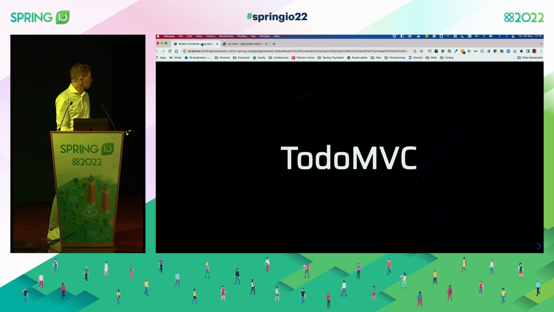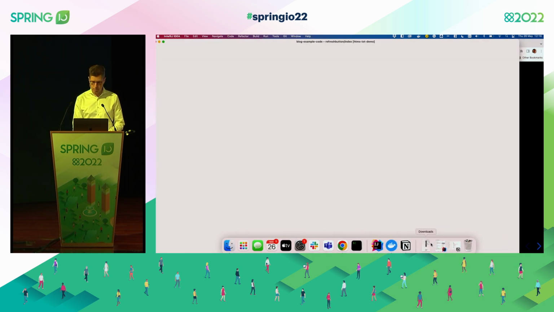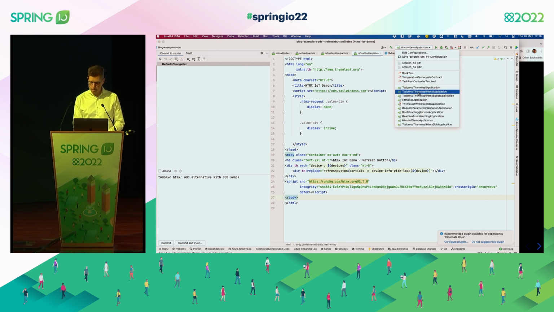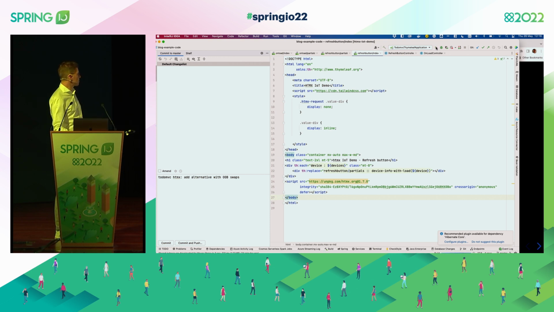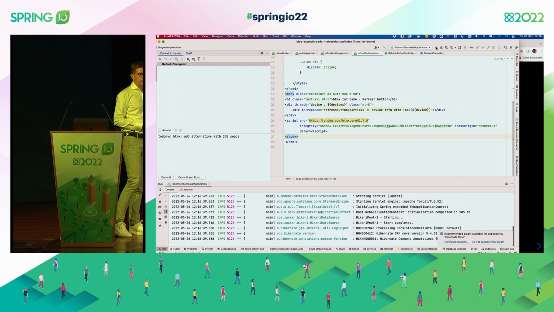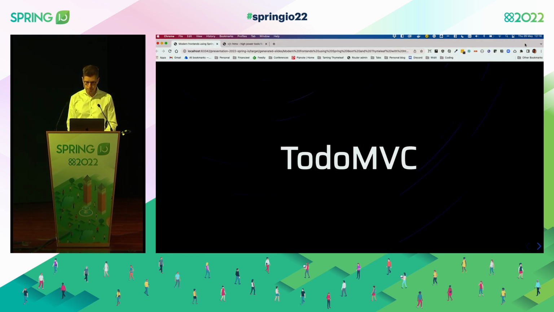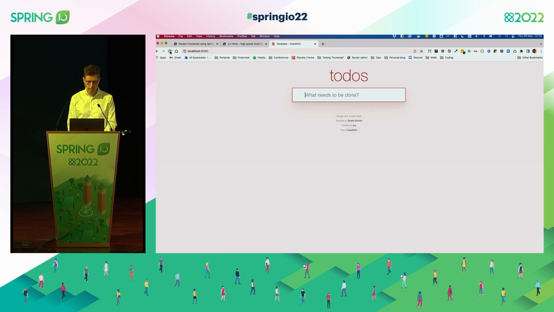So this was just an example of how the website advertises the functionality. What I did is I have some examples here, and I've built the to-do MVC application. All right, let's get it started. To-do MVC is a kind of demo application, and it's built in many, many technologies and languages. And I've built it in pure Spring Boot and Thymeleaf. So this is just the application, and it's not using htmx currently at all.